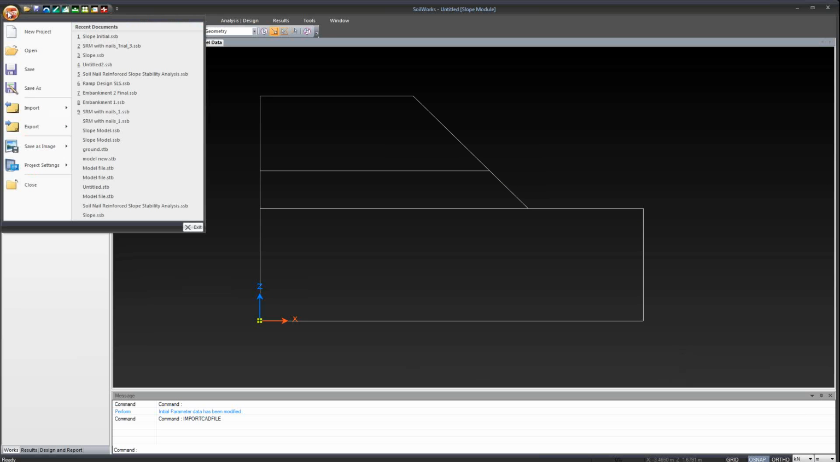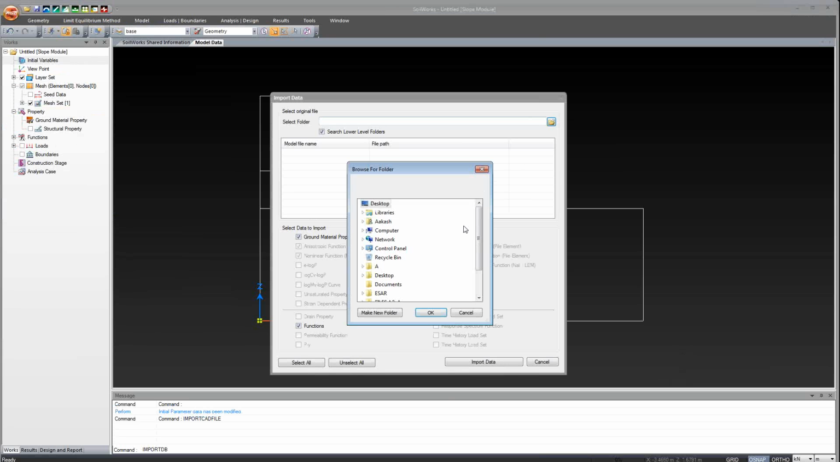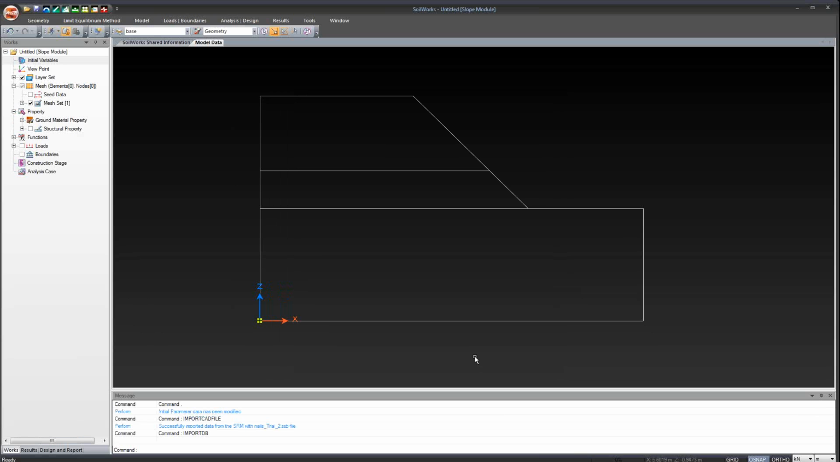Okay. Now what I'll be doing is that I will just import the database, which is the soil material property, from an already created model file. So this is also one advantage. If you have already defined a model file for a particular model, you can just select that model and directly import the material properties to your model.